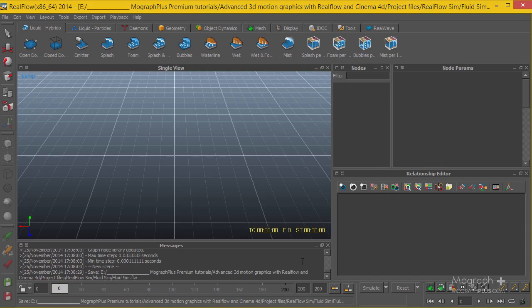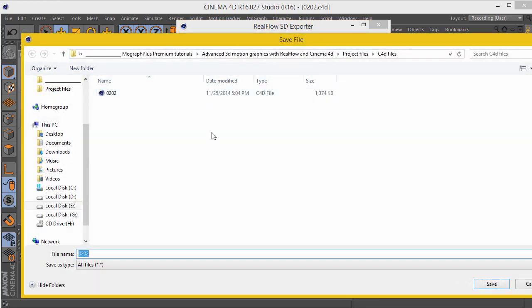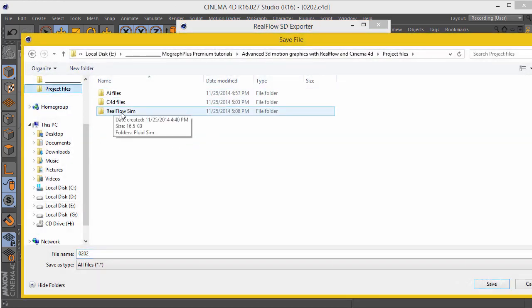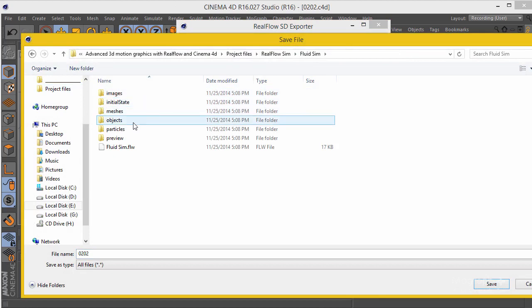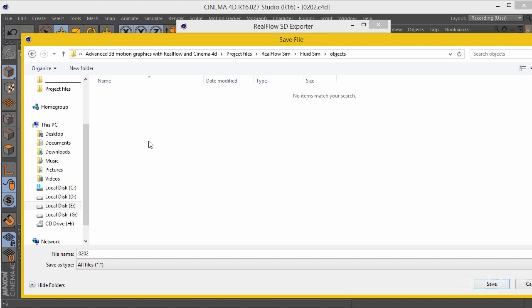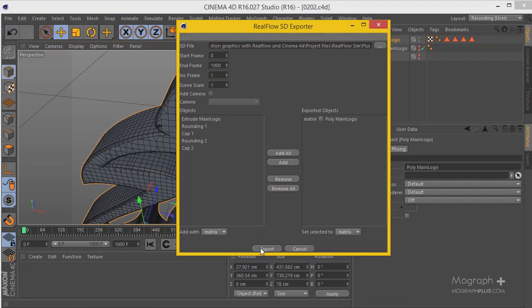Then back in Cinema 4D, I'm going to click on this and go to the RealFlow sim that we created. We have a folder, and you can see we have a series of folders for particles, meshes, objects, and stuff like that. We want to save our SD file in this objects folder, so we can simply open it up inside RealFlow. So go to objects, and I'm naming it main logo. Save it and click on Export.